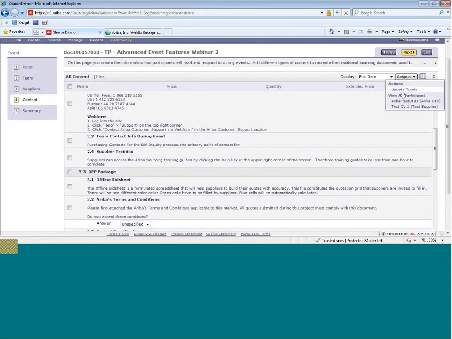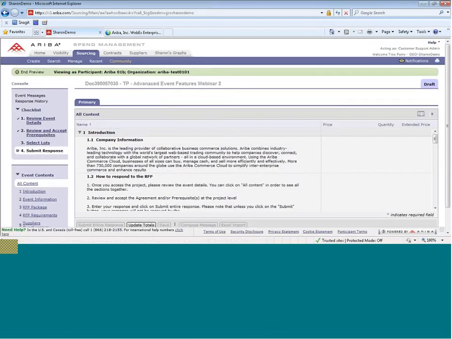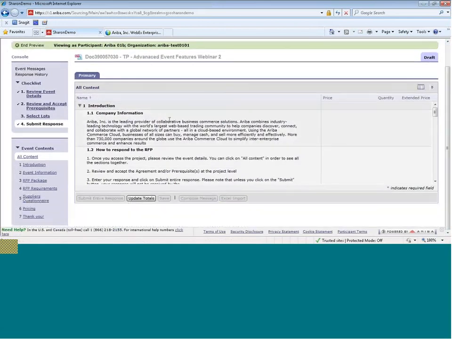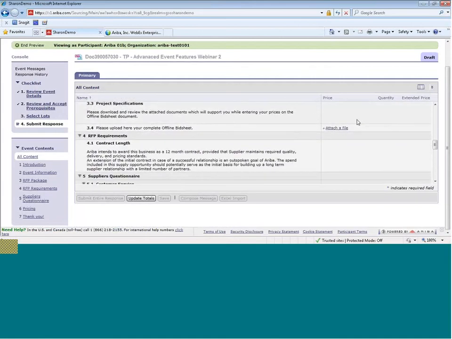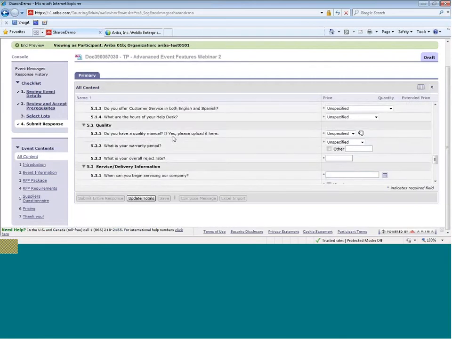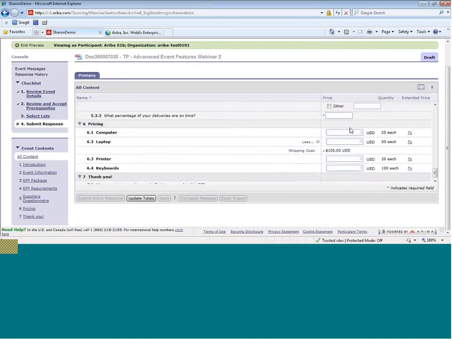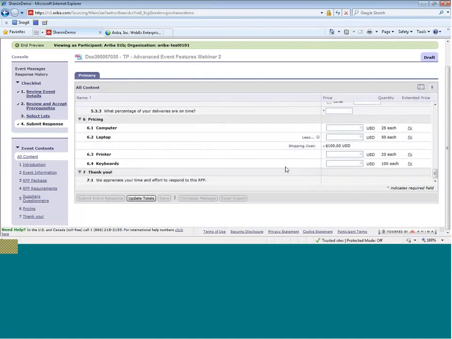If I go to Actions and View as Participant, they will see that they need to provide information to the question, answers to the questions, etc. These are all my questions. Here are my items, shipping costs, etc. This is what I need to do.